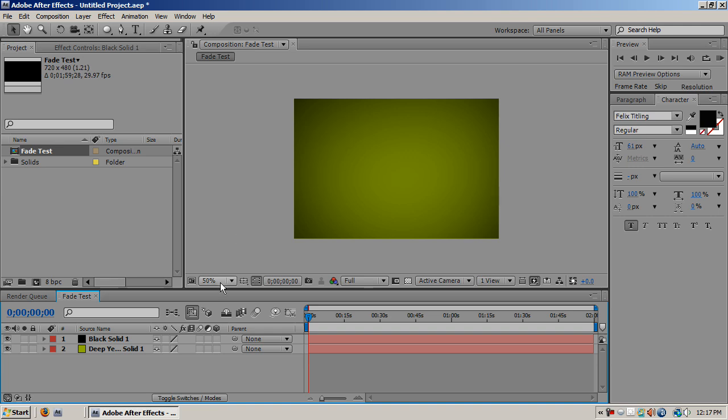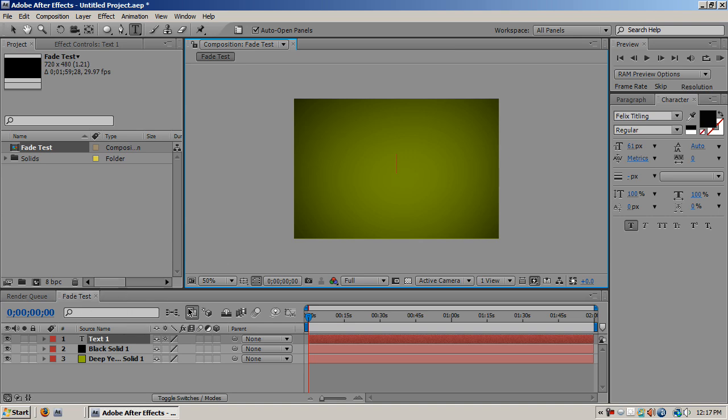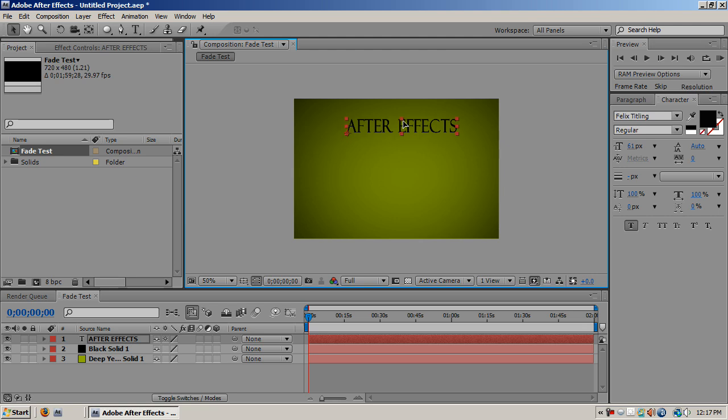Okay, now that I got my background, if you don't know how to make a background, it's not that hard, but this is not the tutorial for that. Now, I'm going to fade in some text. I'm going to write the text, and the text is Compy101. Oh, actually, let's make it better. Let's call it After Effects, since we're in After Effects.